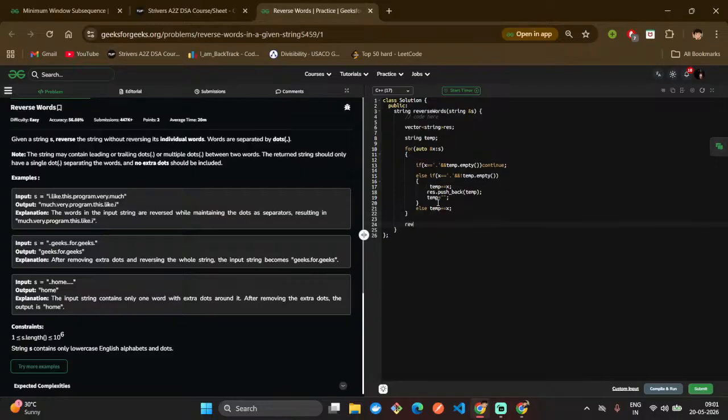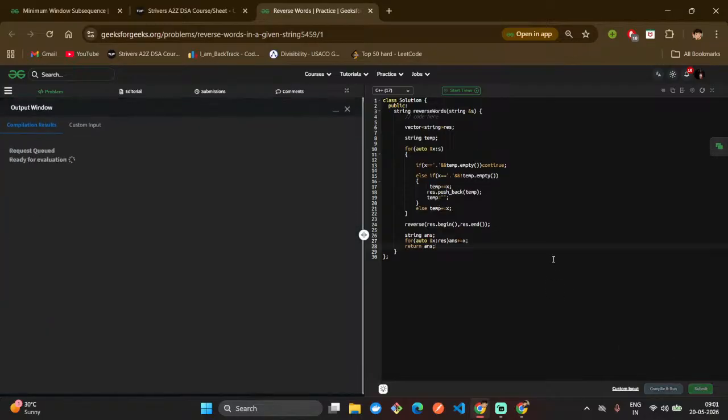Now reverse the result, result dot begin and result dot end. Now take the final answer, and for auto x in result, answer plus x, and return answer. Let's see if this is right or wrong.